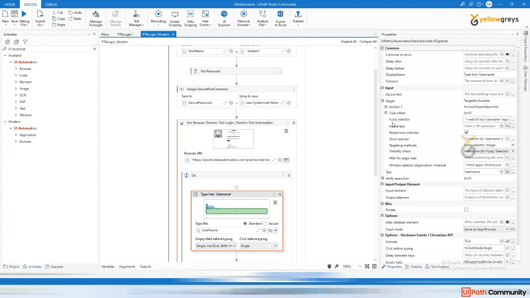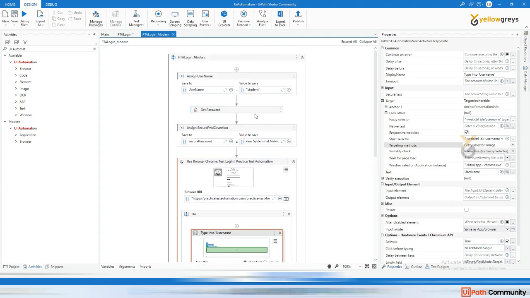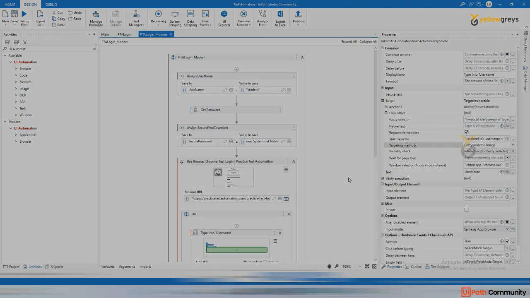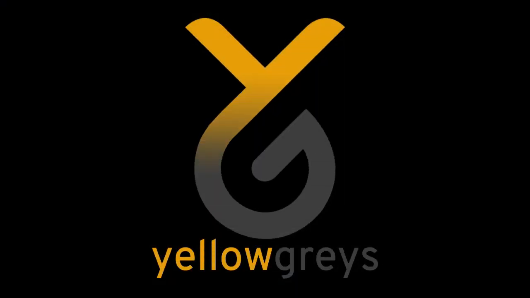Fuzzy selector and strict selector and image comparison. If you see the targeting methods, you see fuzzy selector and image. There are two options. So the bot can go and identify based on this accuracy option. That's what we used to say: in the modern activities we have the best control and best accuracy. And that is the difference between classic and modern. Okay, that's it. Can you guys try?